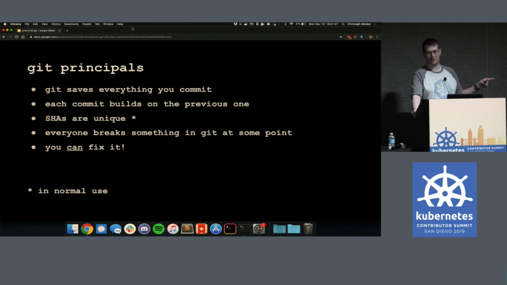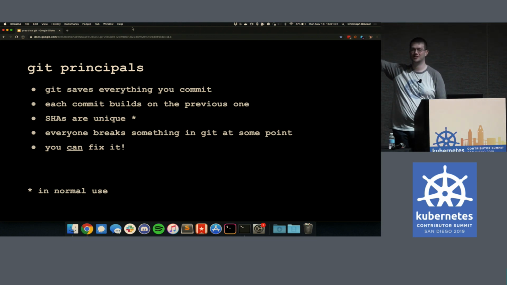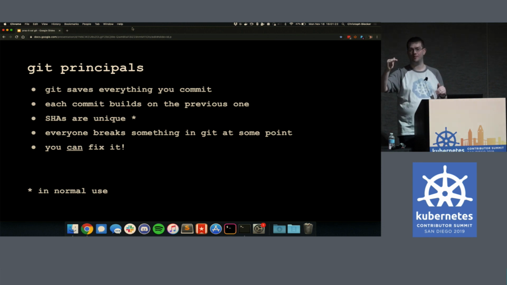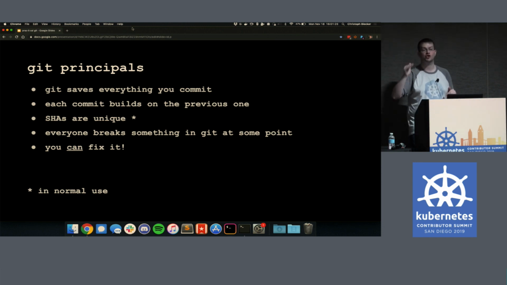Everyone breaks their Git repo. It doesn't matter if it's your very first time using Git or if you're a senior principal software engineer with 15 years experience, you will break your Git repo at some point. It's okay to ask questions, and you can fix it. There's always a way. As long as you've committed it to the tree at some point in time, your data and your changes are not lost. It's just about figuring out what you need to do to get back to that spot.